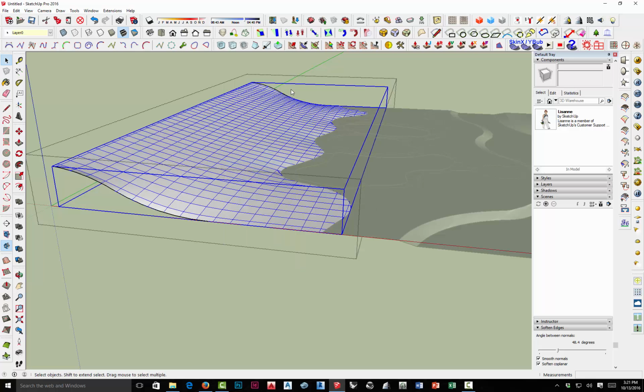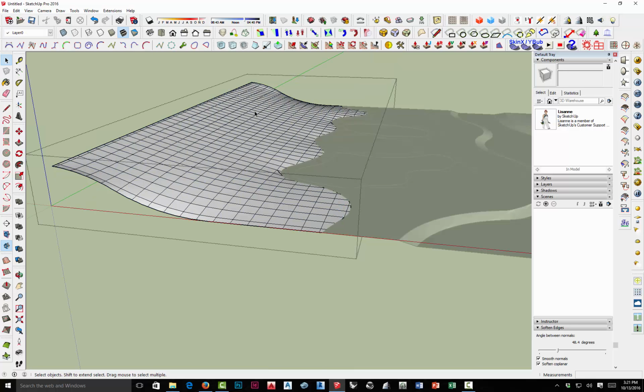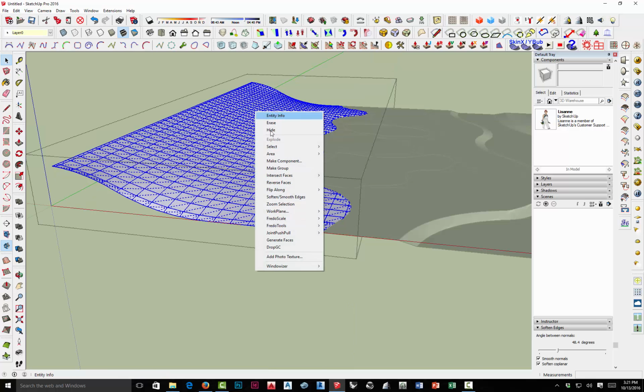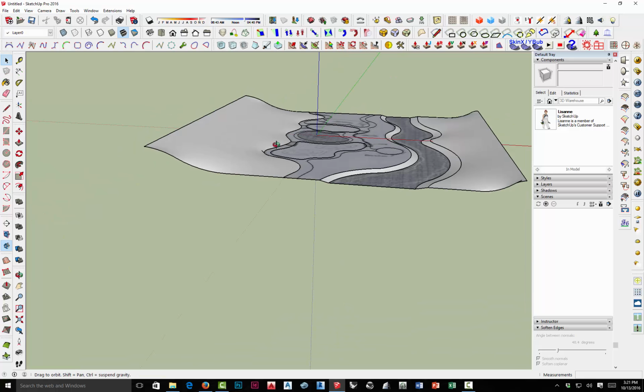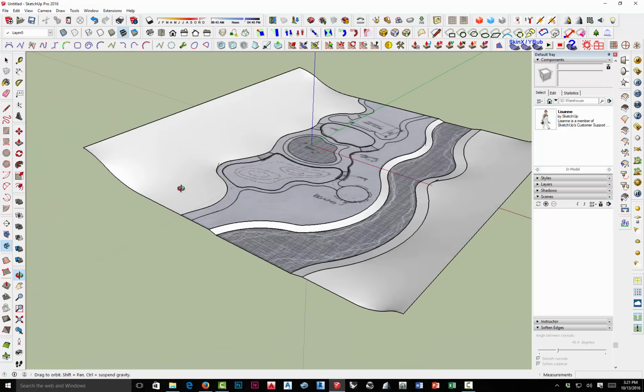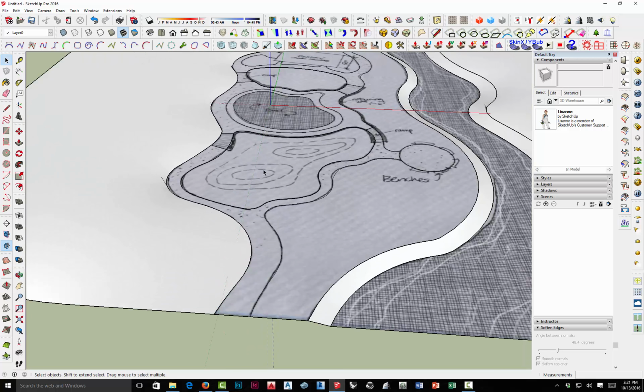I'm going to explode this. I don't need a group inside a group. It's already isolated. Open it up, triple click, right click, soften smooth. There we go. So I've already started to get these nice landform shapes. While we're at it, let's do the other two.